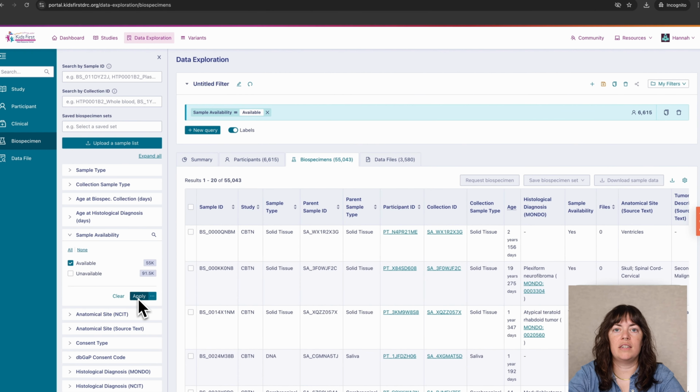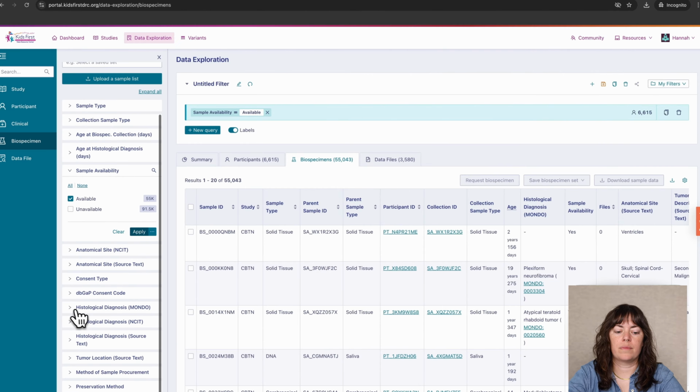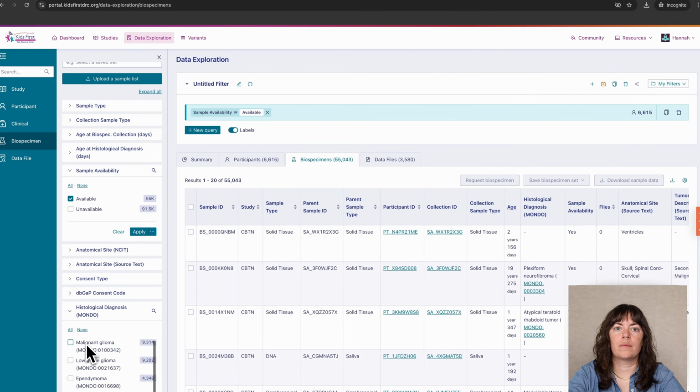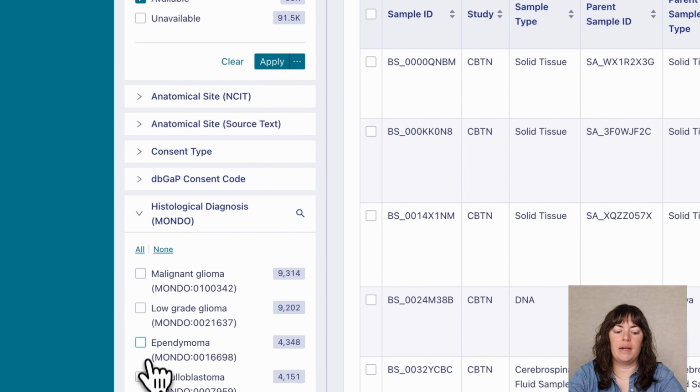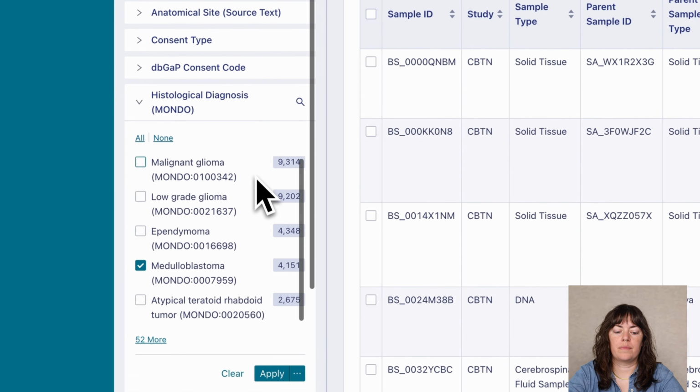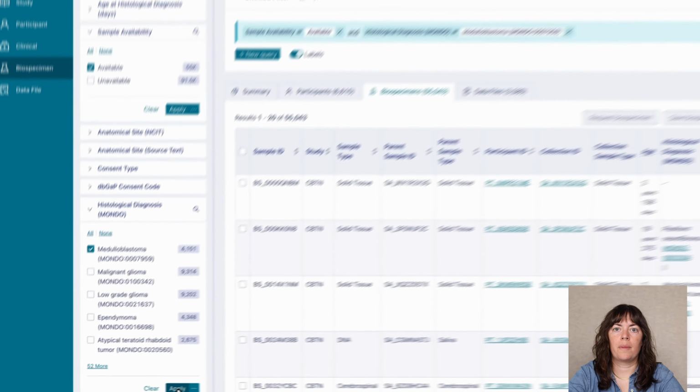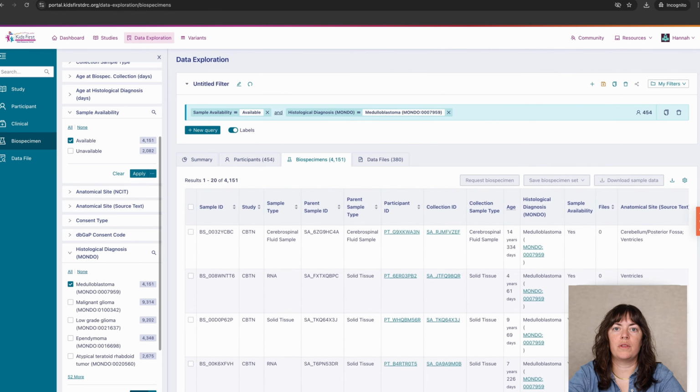At this point, you can add additional filters just like we've shown in our previous videos. If you're only interested in samples from a particular diagnosis, you can add a filter for biospecimen histological diagnosis, which uses the Mondo disease ontology. We'll scroll down and select the value for medulloblastoma and then select Apply. This narrows down our selection to more than 4,000 samples from about 450 participants.